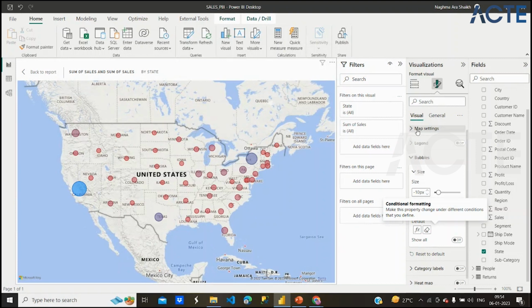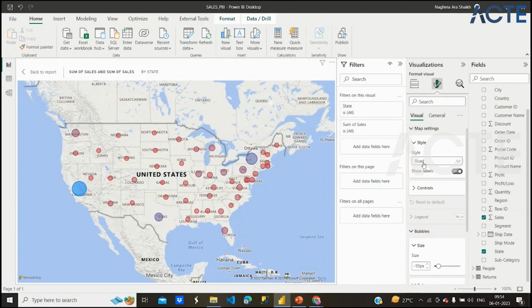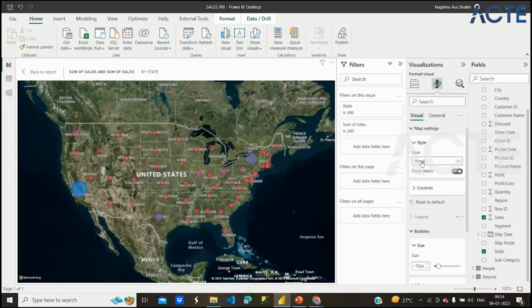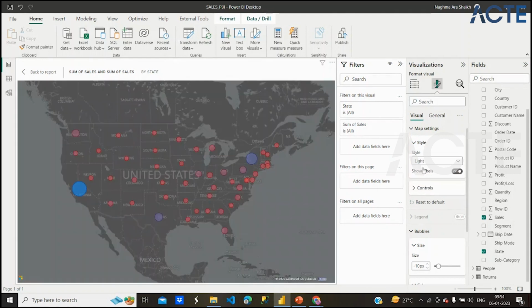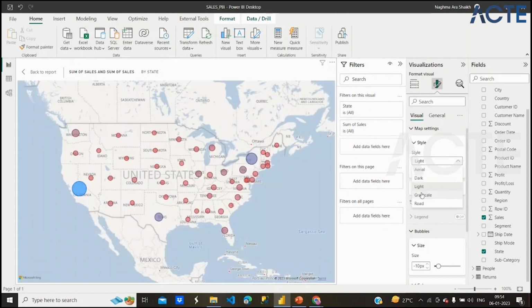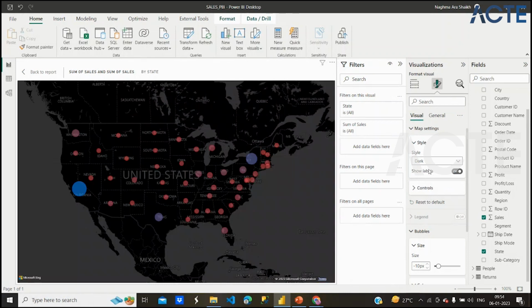Also you can check the map setting. In map setting we have styles of map. Currently this is a road map. If you click on aerial, you will see this type of map. Dark mode, this will show. Light mode, this will show. Grayscale, this will show. So if you want to show the dark mode, you can show it like this.